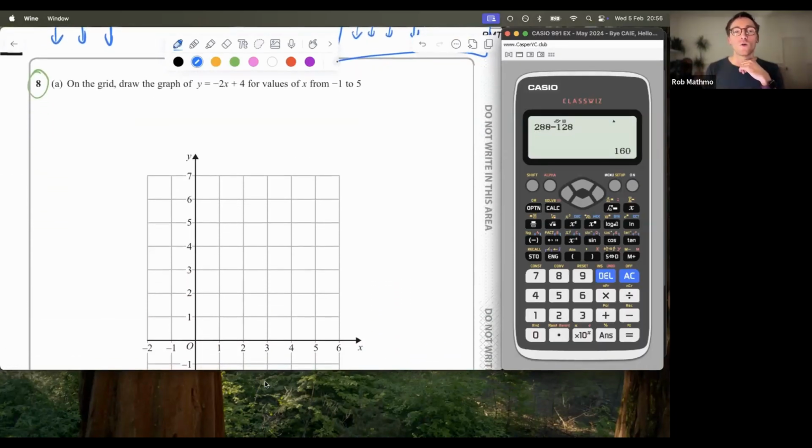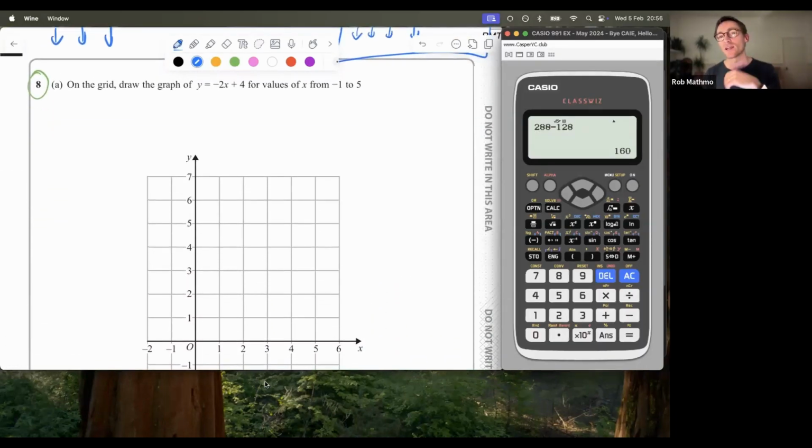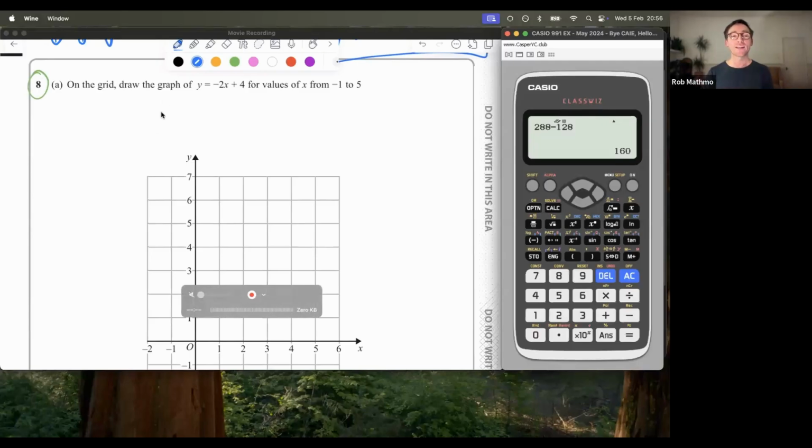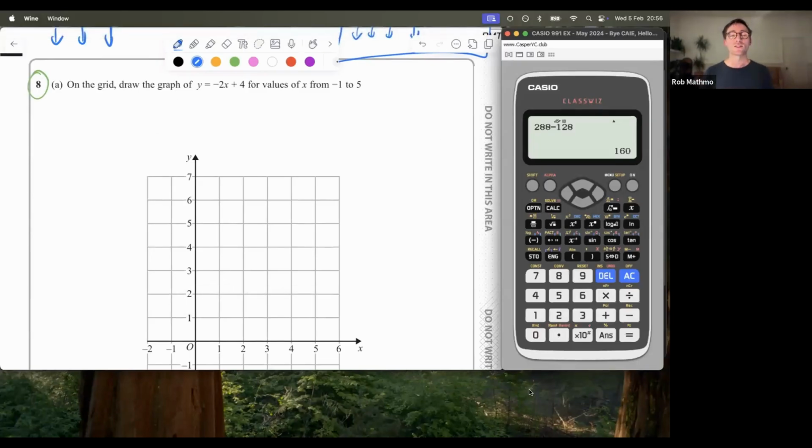Would you like to know how to draw graphs? We're getting to the end. Let me show you how to draw any graph on the whole exam. I can teach you graphs in 1 minute.